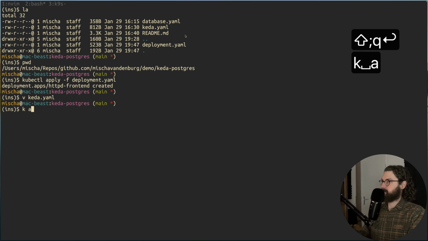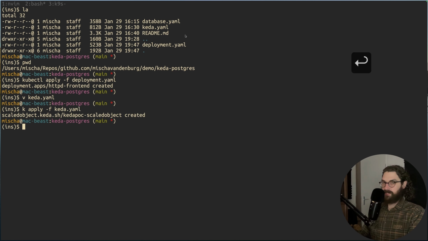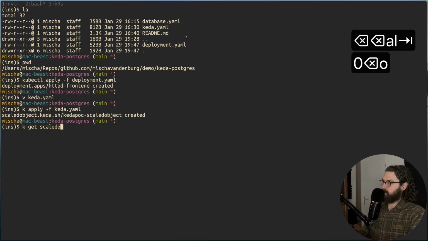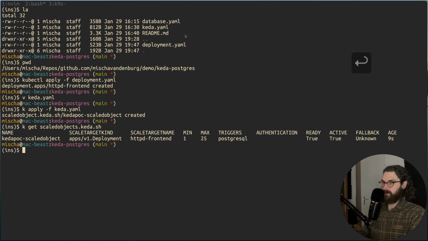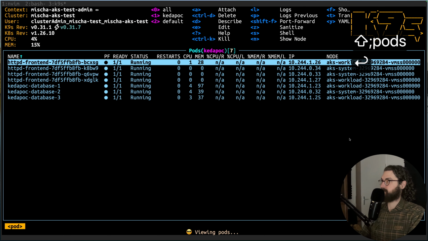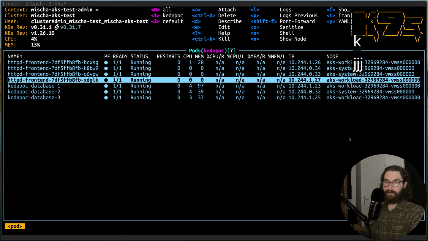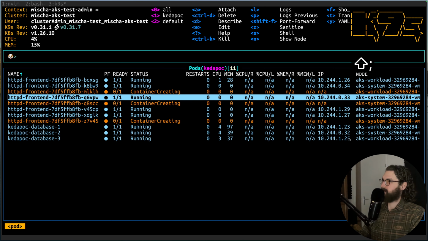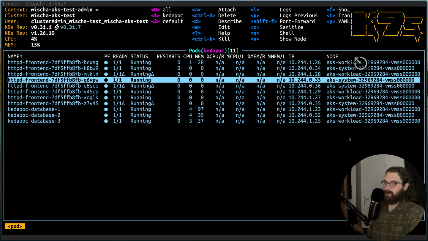So then we can just run kubectl apply -f keda.yaml, and now our scaled object is created. If I do k get scaled objects, we see that we have a scaled object, and we also see that it has a status of ready and it's active. So actually now we should see already some pods coming up in our cluster. So I go to my pods, and here we go. We see that we have four pods. It's starting to scale out now. Look, all these pods are going to be started up.